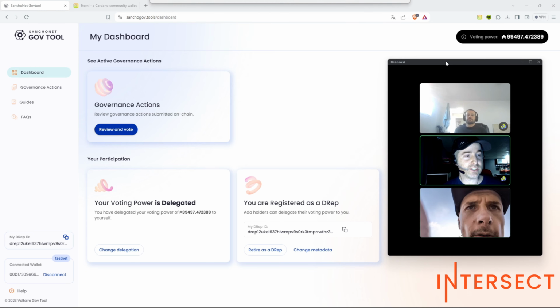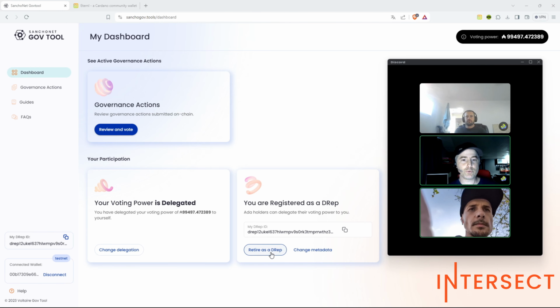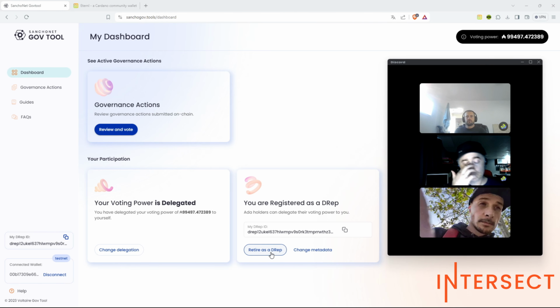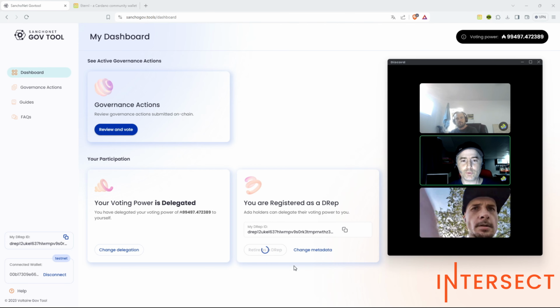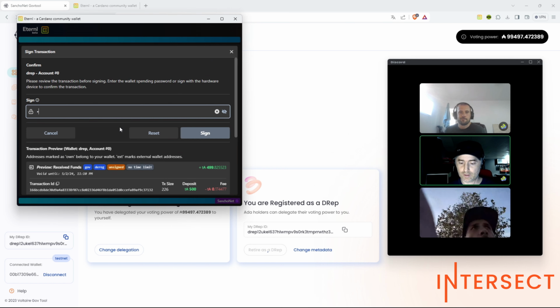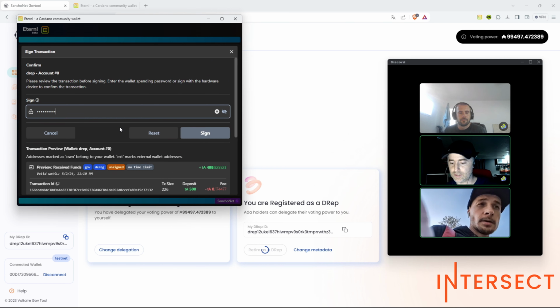I'm already registered. Maybe I should retire and register again. What do you think? Yeah, I'm going to go through these steps again. That's better, I think. So I'll unregister it.